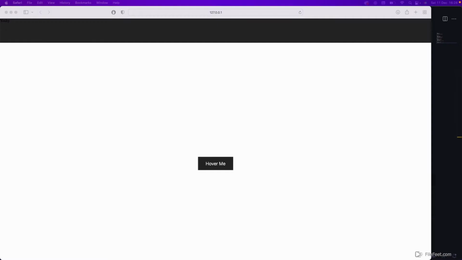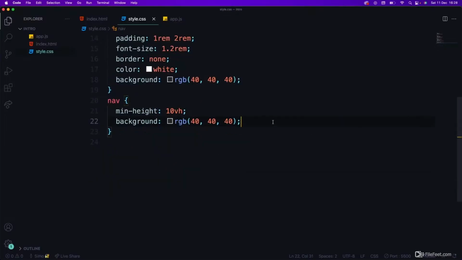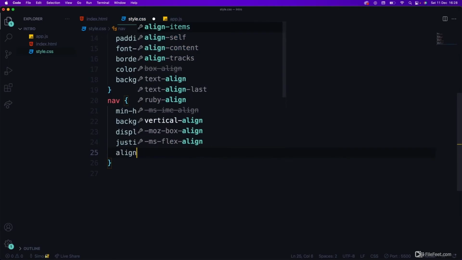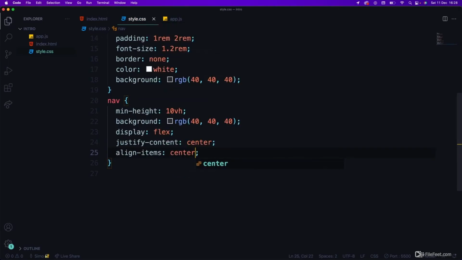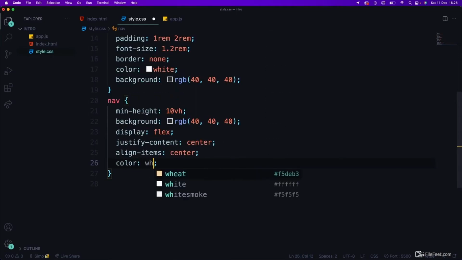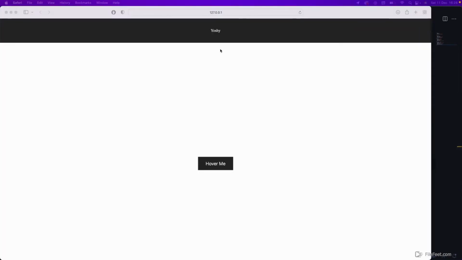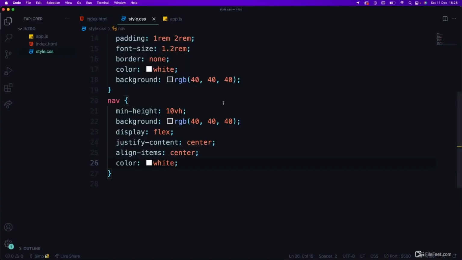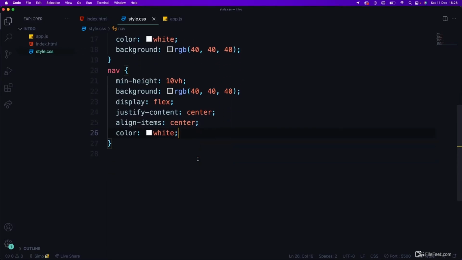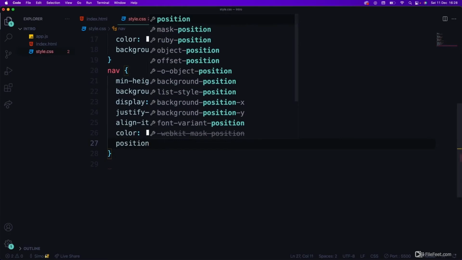Okay, cool. So let's center that. We can just do a display flex. And again, if we just do justify content center and align items center, it's going to drop it right there in the middle. Let's also change the color to white. There we go. So what I want to do now is I want to add a position.